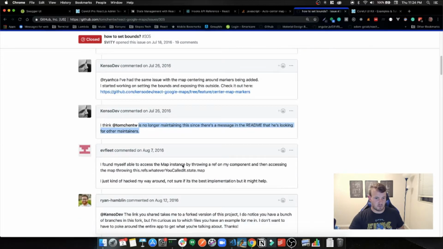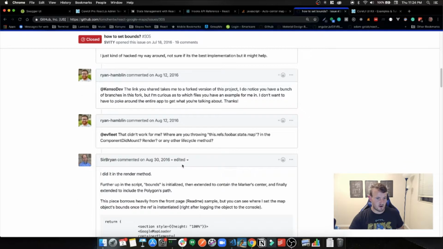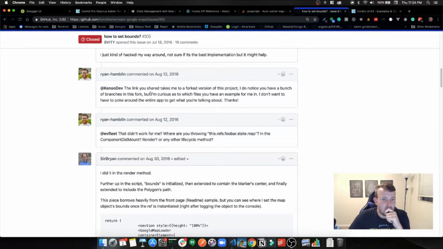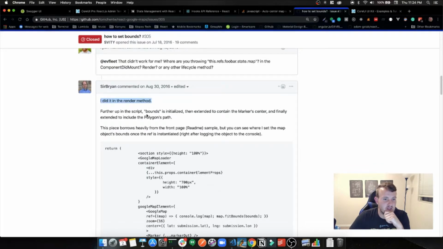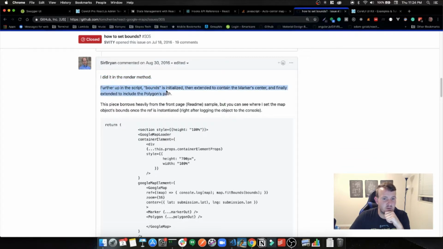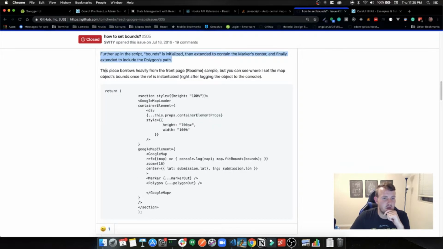So no longer being maintained. Ryan is all over this. Let's see. I did it in the render method. Further up in the script, bounds is initialized, then extended to contain the marker center, and finally extended to include the polygon's path. This piece borrows heavily from the front page README sample, but you can see where I set up the map object bounds once the ref is instantiated right after the login.